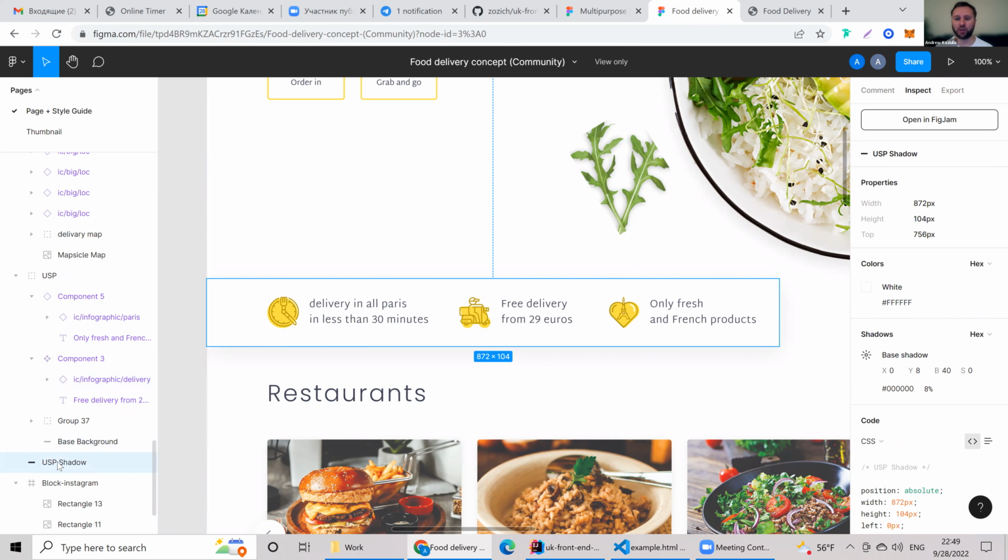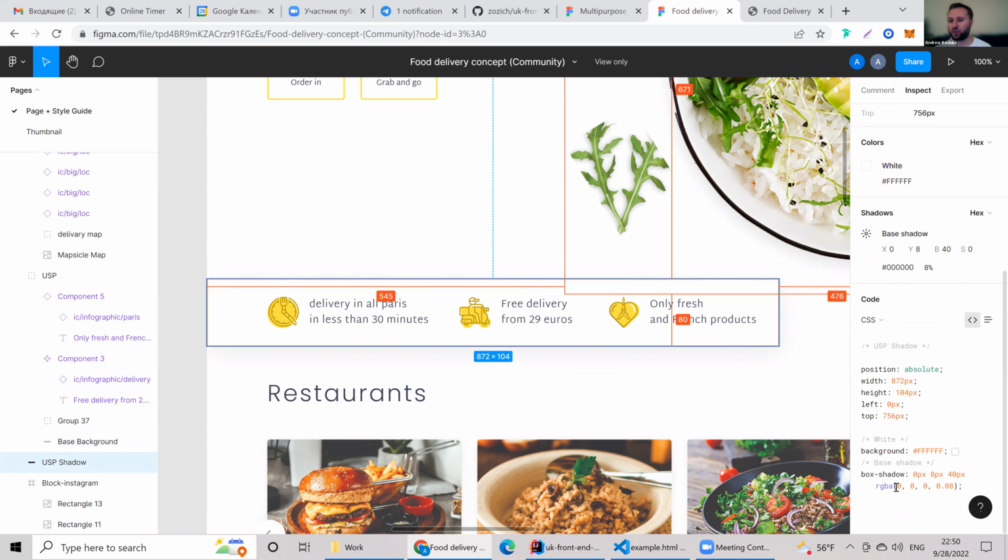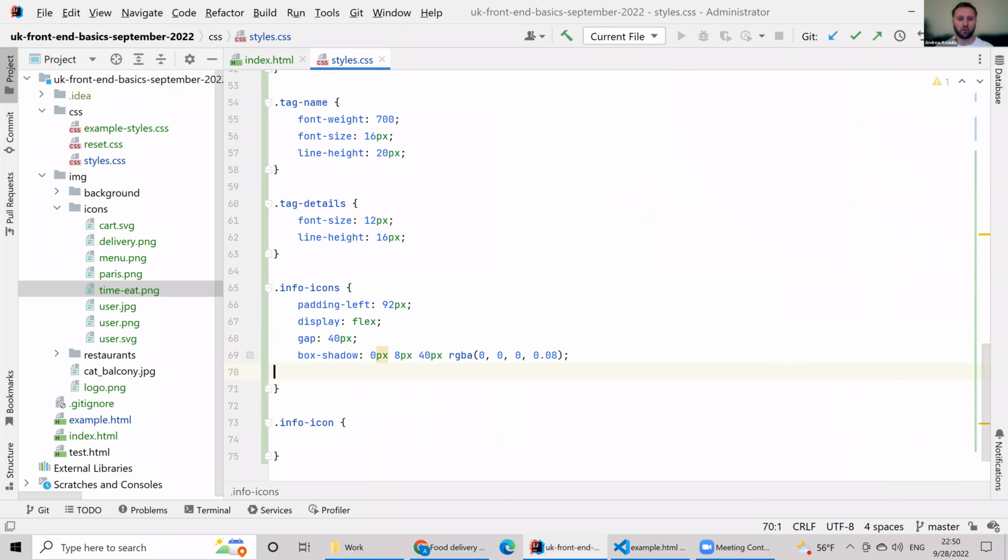As you can see, the shadow is provided as a different element, because most likely in Figma, when some element has shadow, you click on the element and inside inspect, you will be able to find box shadow. But here it's placed as a separate element in Explorer. So it depends on your designer. I'm going to copy paste this box shadow.